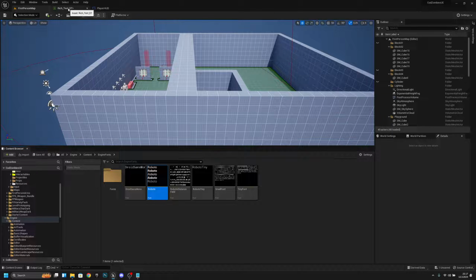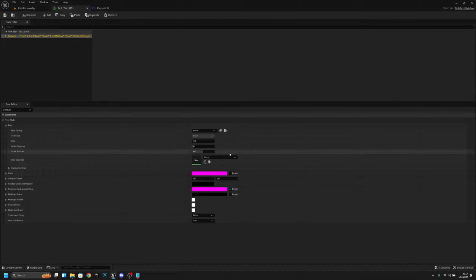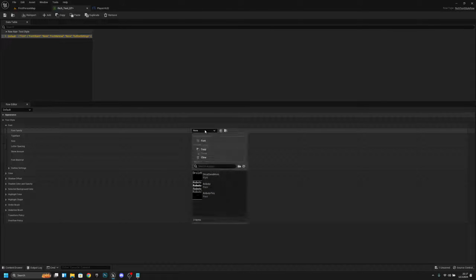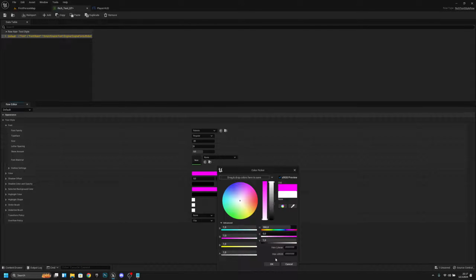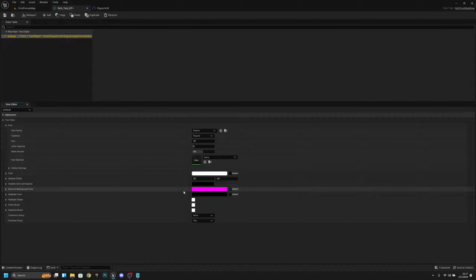Now when we go back to the rich text detail and we click from here, we can see all the fonts that the engine has. So let's select the Roboto or whatever you're using, and I want to change the size to 20, and color I want to make it white, and also select the background color. I don't actually have any background, so we don't have to change that.